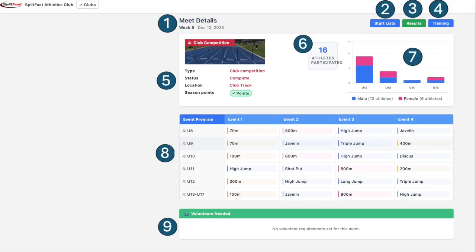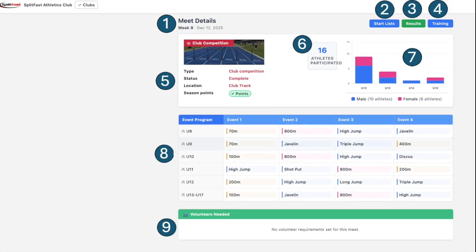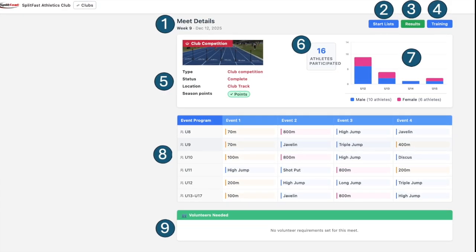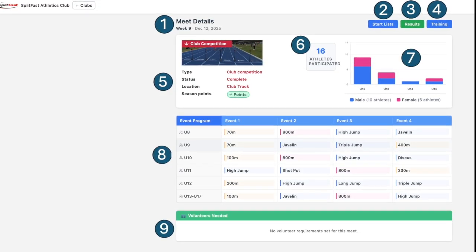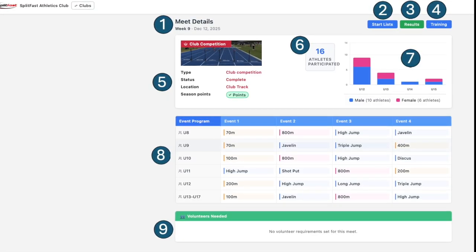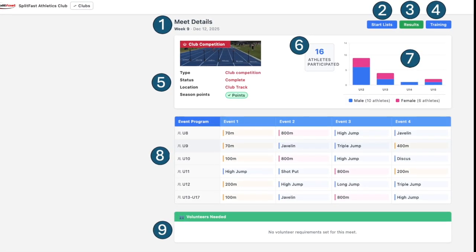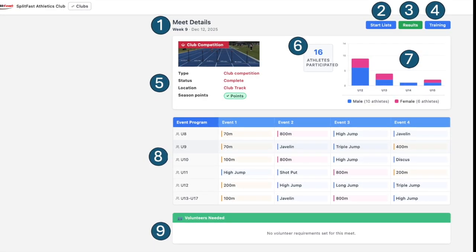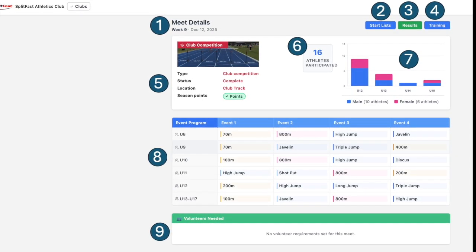The Meet Details page is broken into 9 sections. The first section displays the meet name and date. The second displays start lists. The third displays the results page. The fourth displays the results of a training session. The fifth section displays the specifics of the meet, including the meet type, meet status, meet location, and whether or not the meet contributes to season points.